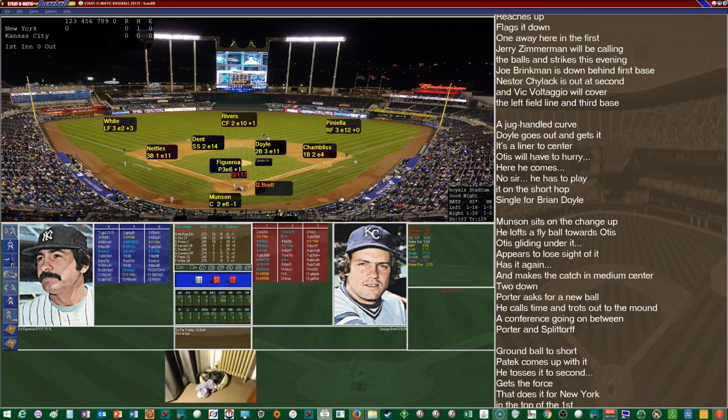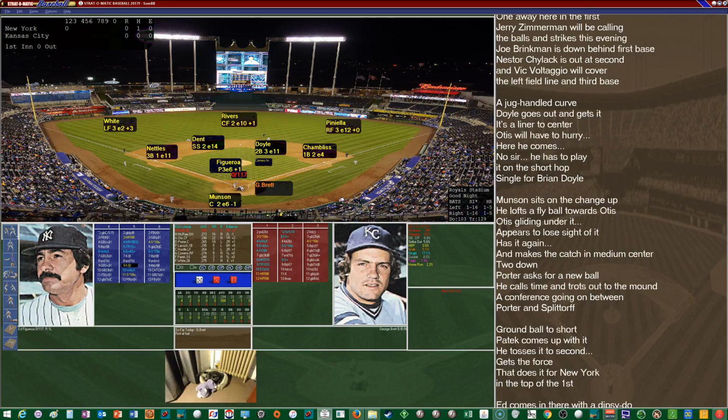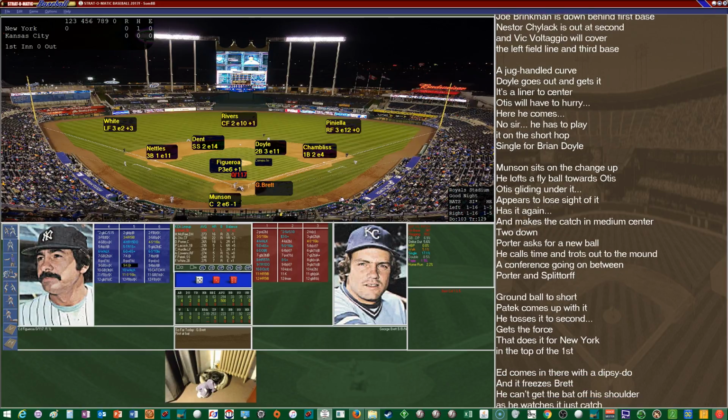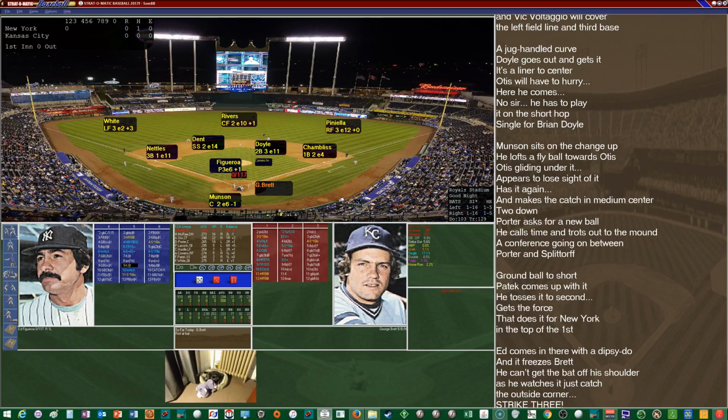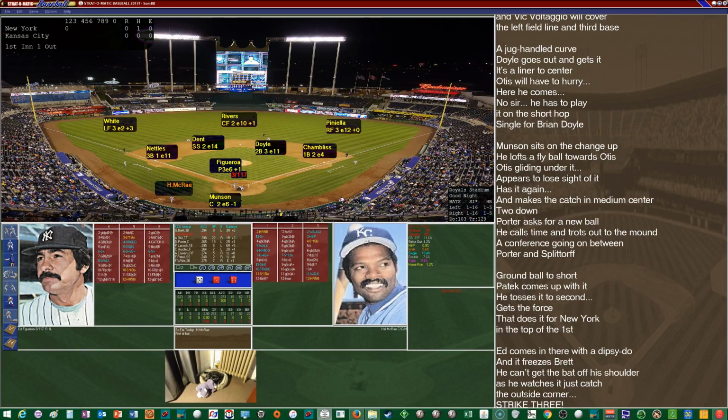So Brett leads it off. Brett was 2 for 4 in yesterday's game with a couple of doubles. And it's going to be off the 5 column. He's got one to possibly hit here. And he'll miss it, and it freezes him, actually. He couldn't get the bat off his shoulder for out number 1. So Brett begins today's game like yesterday's game by striking out.